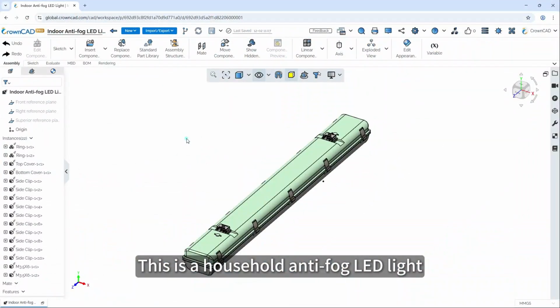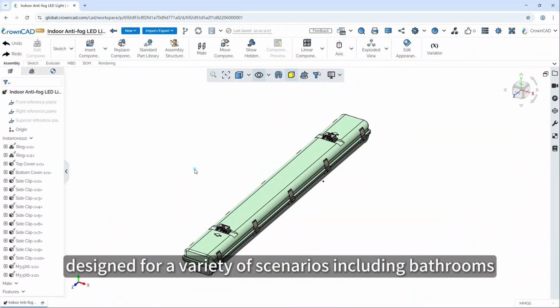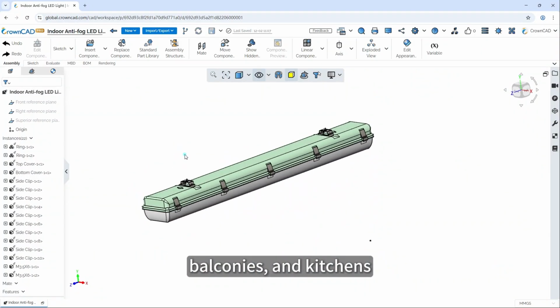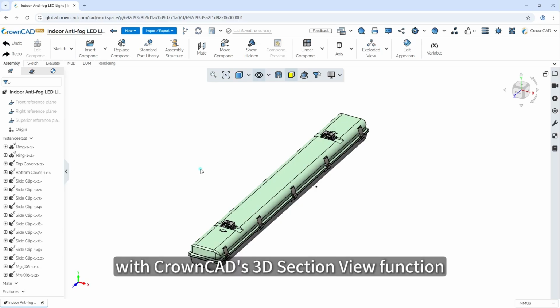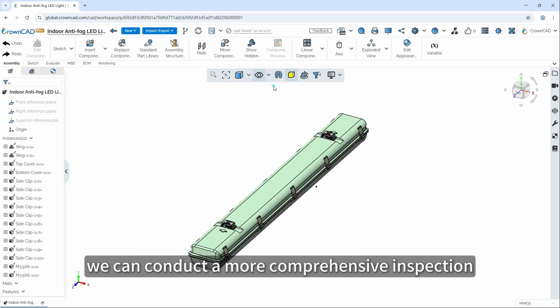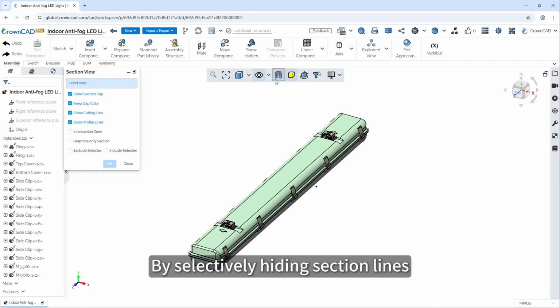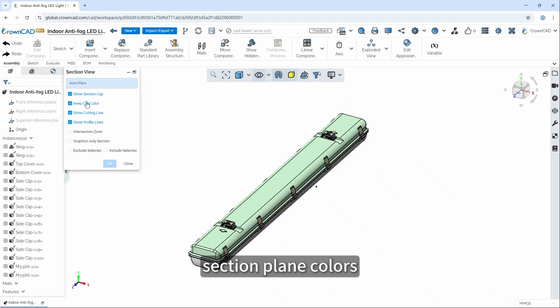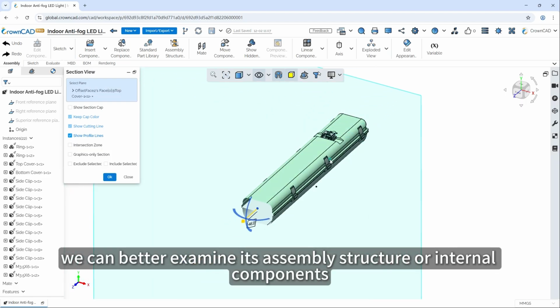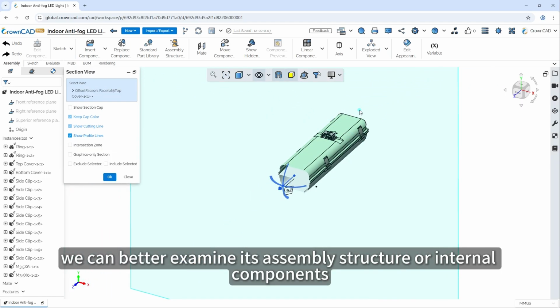This is a household anti-fog LED light, designed for a variety of scenarios including bathrooms, balconies, and kitchens. Now, with CrownCAD's 3D section view function, we can conduct a more comprehensive inspection by selectively hiding section lines, section plain colors, and other visual distractions. We can better examine its assembly structure or internal components.